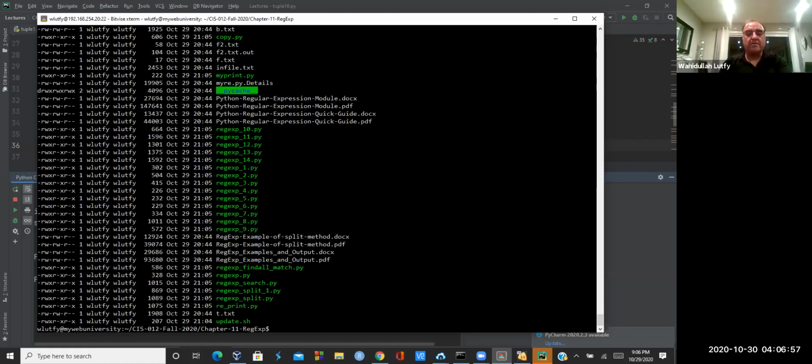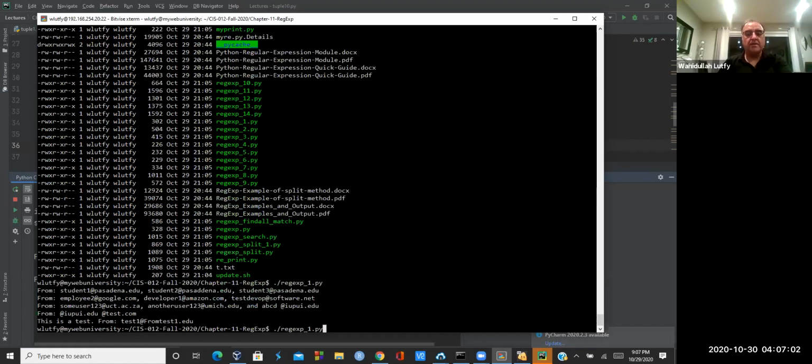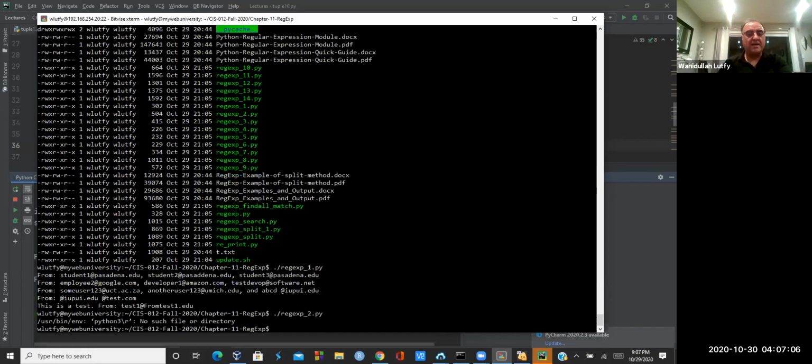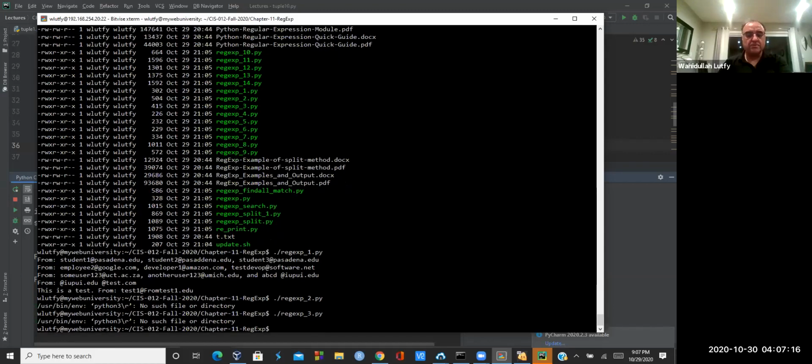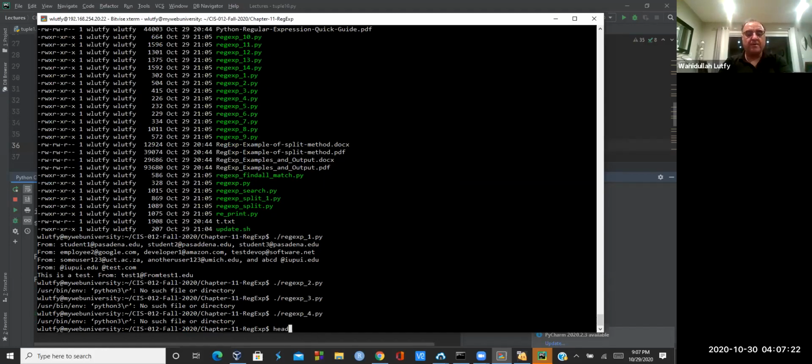So if I run regular expression 1.py, it will run, 2 would run, okay, the 2 has something with cache return, no such file or directory. /usr/bin/env. So let me see what is going on with 2 and 3. Yeah, so something did not work on these ones. So let's see, head -1 of regular expression underscore 2.py.